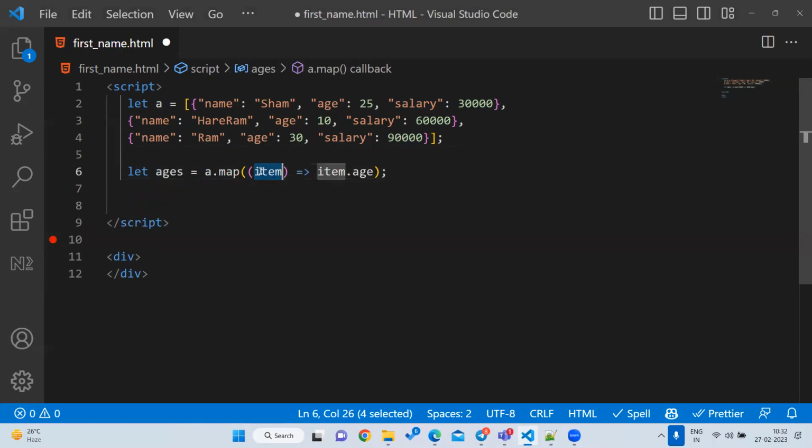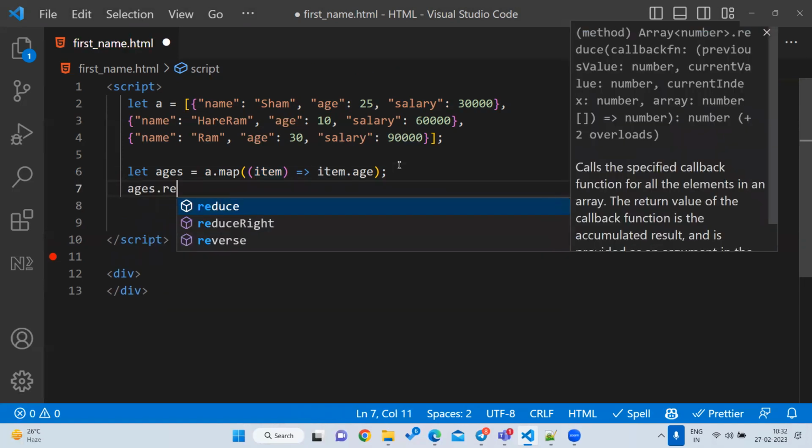So what is the run? I can say a dot map, something like this. But I want to sum, which means I want addition. Which method should I use? Reduce. If I want to convert all the values on the left side into a final value, then the reduce method. Or I can write a forEach method and find a total. Both ways you can do it. Reduce is the easy way, right? I will say ages dot reduce.